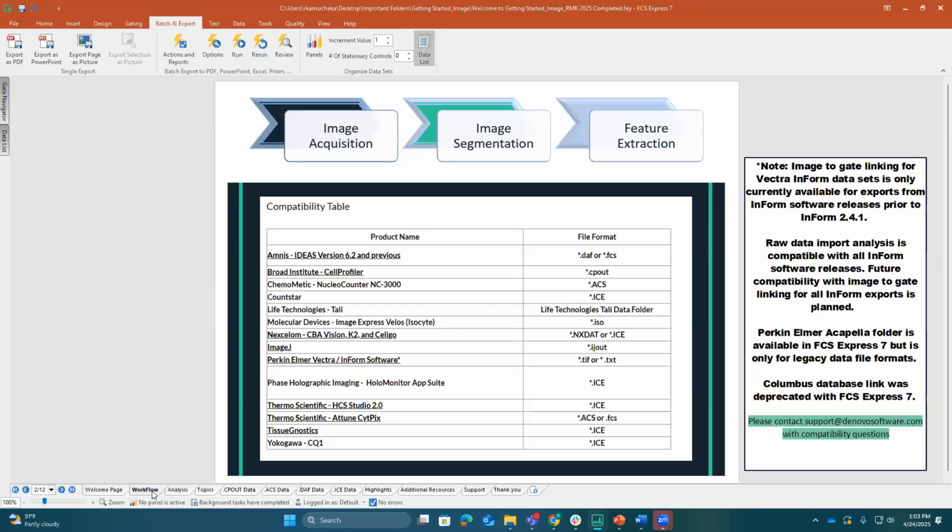So let's get into compatibility a little bit more deeply. You can see here we have quite a great list of what we are compatible with: AMNIS DAF or FCS files, CP out files from CellProfiler, that is a segmentation tool which is free, ACS files, ICE files, Life Technologies Tali data folders, ISO files, Nexcelom files, as well as ICE files, IJ out. ImageJ is also a segmentation tool. We have PerkinElmer Vectra TIFF or text files. We have ICE files from multiple different vendors. And then we have ACS or FCS files from the Attune CytPix.